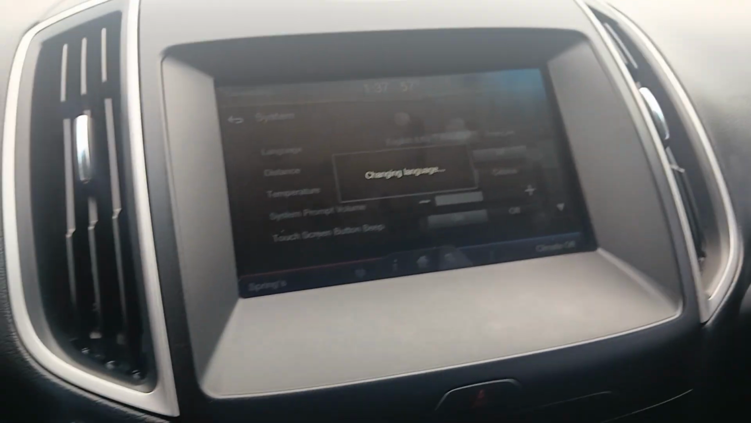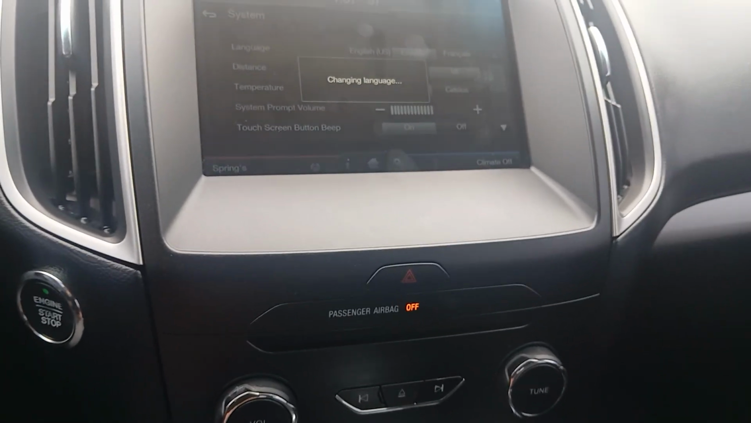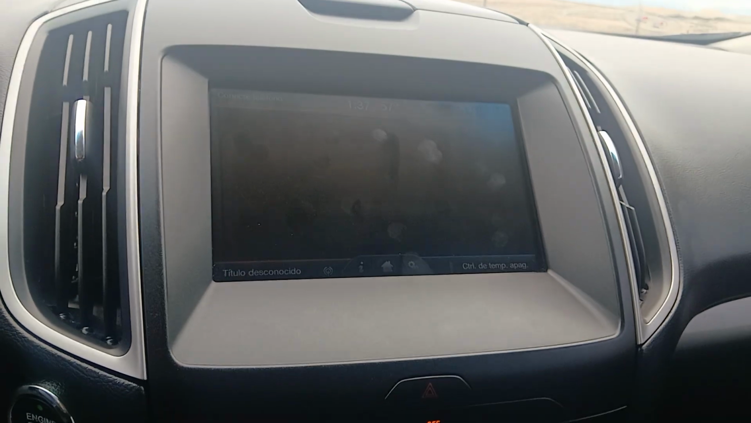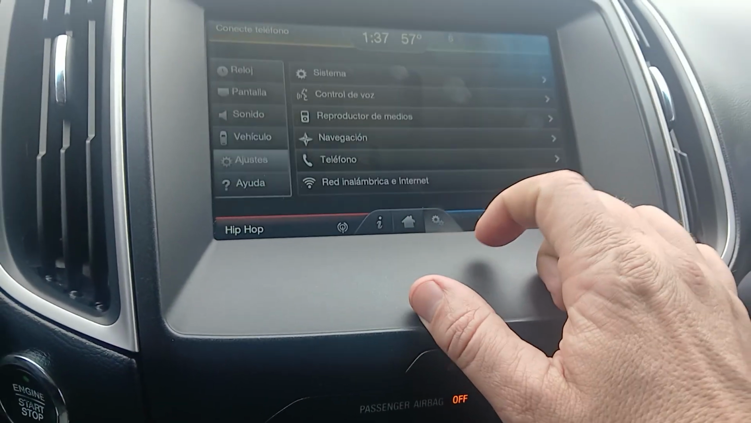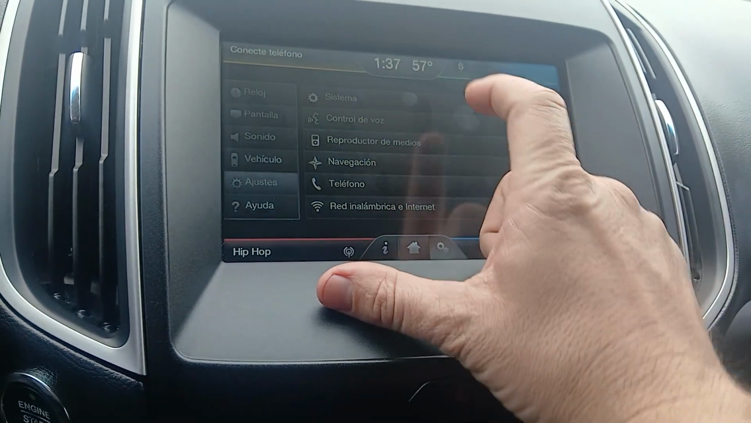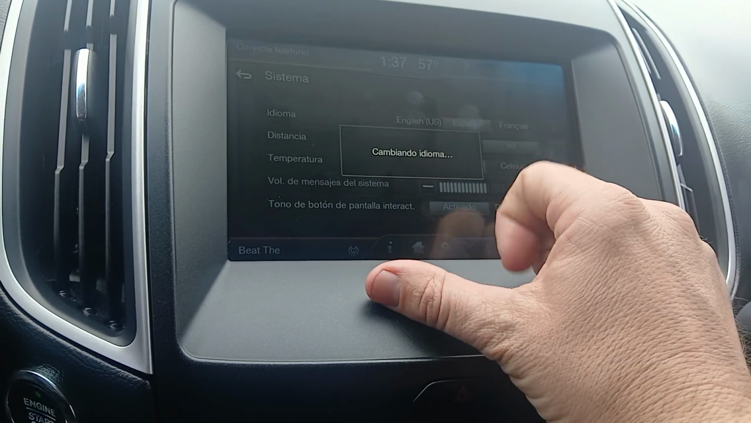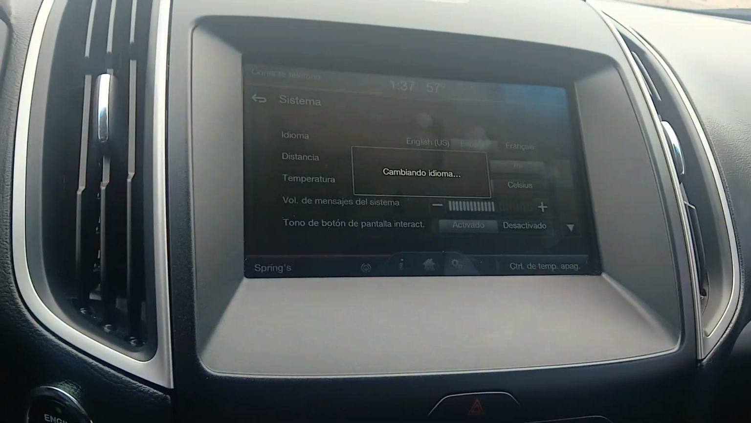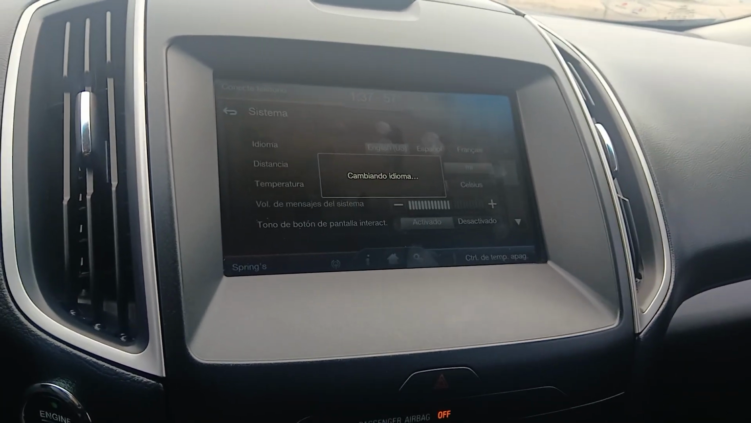Idioma configurado en español. It's also speaking in Spanish, and obviously I speak English, so in a moment I'm going to switch it all back to English. So same buttons, Sistema, Idioma, and here's English. And again, it'll take that same amount of time roughly to switch back to English.